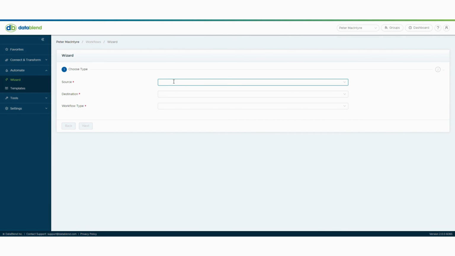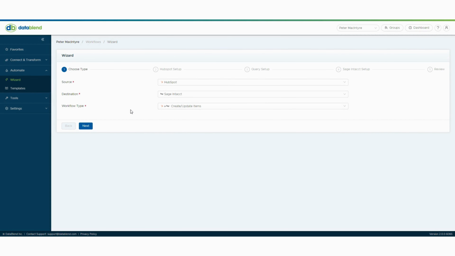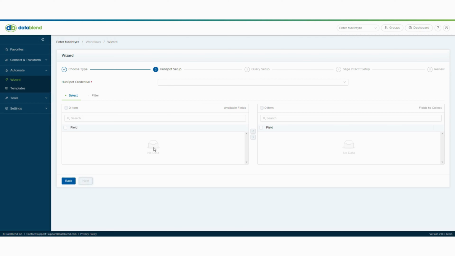In this video, we're going to be creating an integration between HubSpot and Sage Intacct. We're going to be creating items. So in the workflow wizard section, you'll just choose HubSpot as your source, Sage Intacct as your destination, the workflow type, create update items, and hit next.